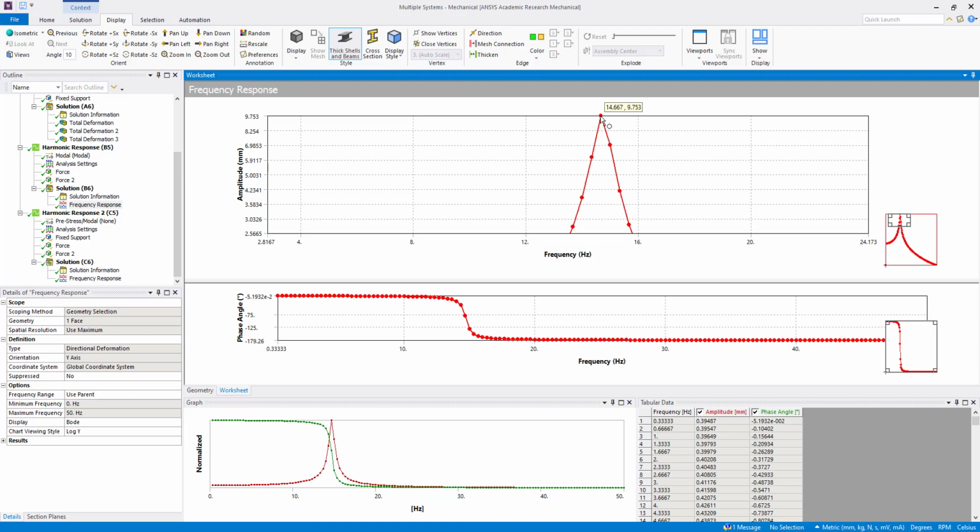So in case of that full model, the resonance behavior with natural frequency was 14.667. So here it is also 14.667, and the maximum amplitude there was 9.7185. Here it says 9.753.